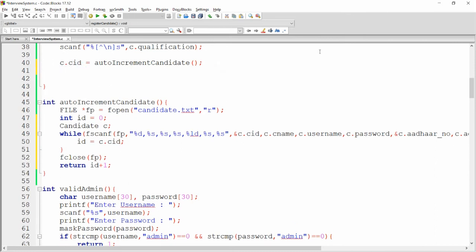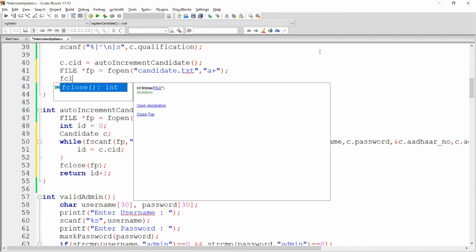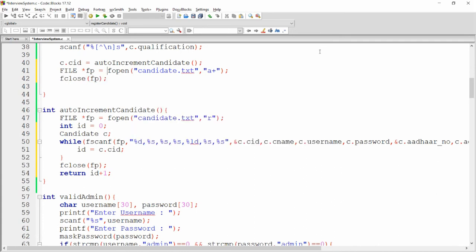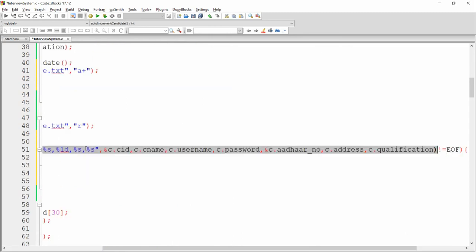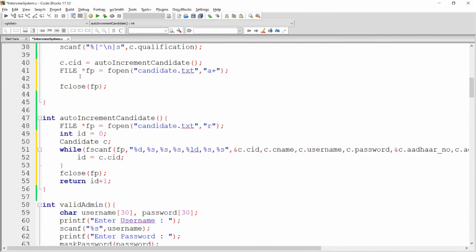Now I want to write it into the file. So here what we can do, very simple, you can say file pointer fp equal to fopen. We can open the file candidate.txt in append plus mode. So one by one we can append the record into candidate.txt, and at last we can simply close our file. Now I want to write this data. So you can simply copy this fscanf and paste it over here.